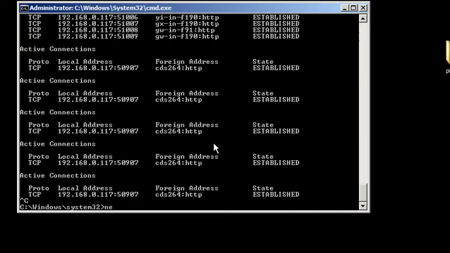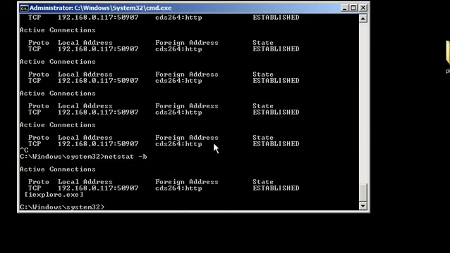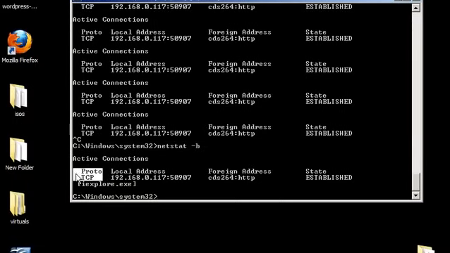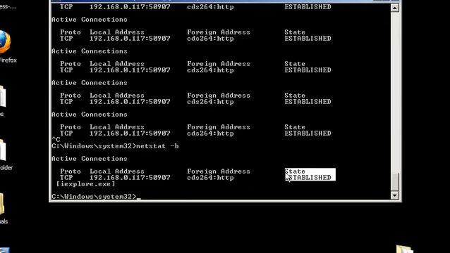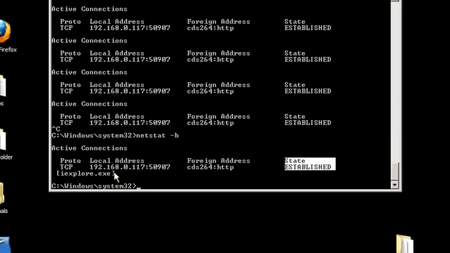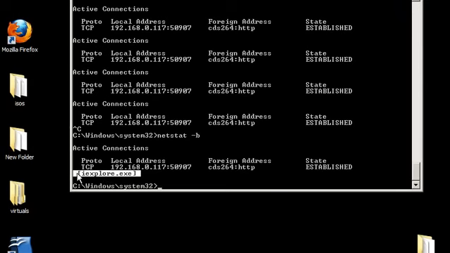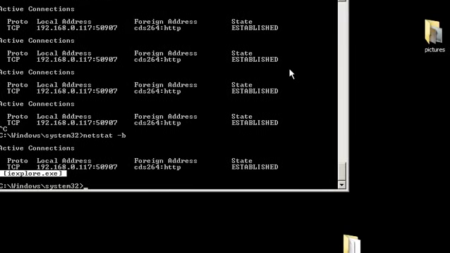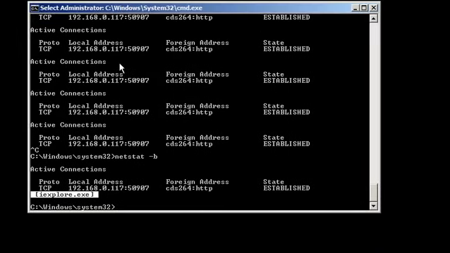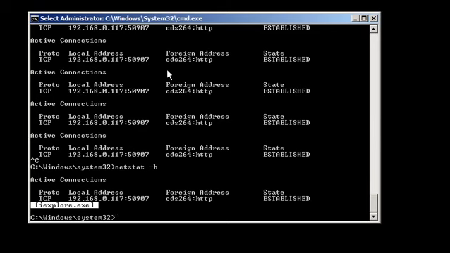There's some other things that I don't use a lot. There's netstat -b, and all these are going to look similar. It'll show a protocol. It'll show the local address that's using the connection, the foreign address that I'm making the connection with, and that it's established. The difference is netstat -b will show the program that is making the connection, which is Internet Explorer.